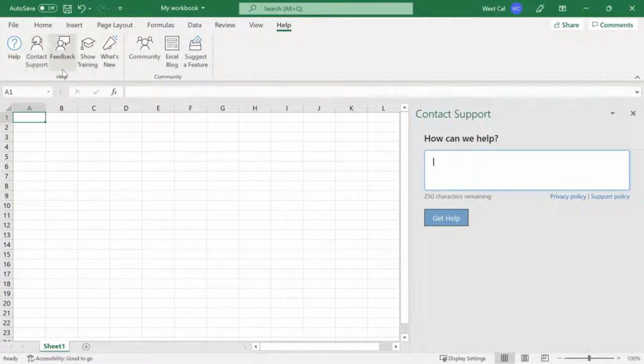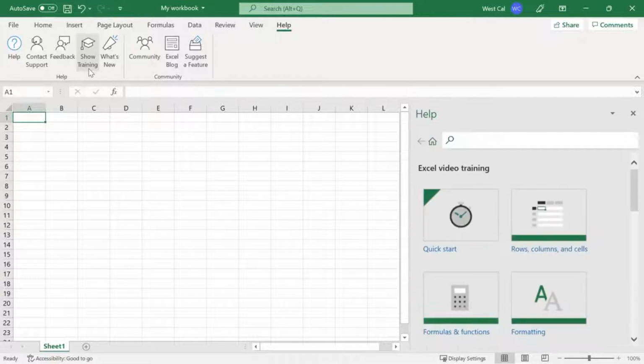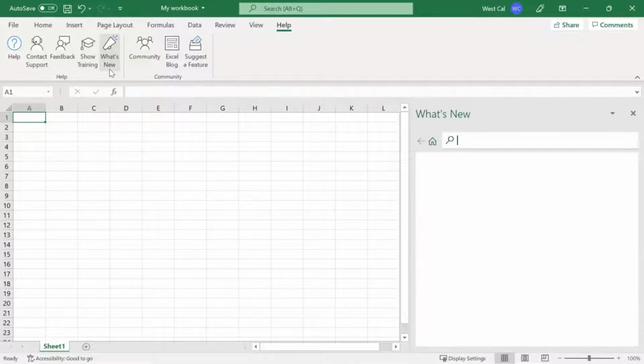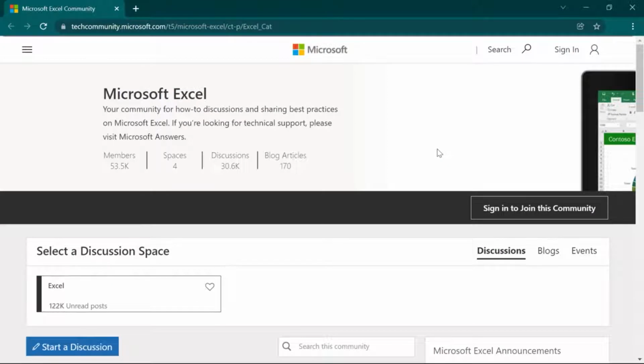The Feedback command will launch the Feedback task pane and present you with options to submit feedback to Microsoft. The Show Training command will launch the Help task pane and present options for built-in Microsoft Excel training. The What's New command will launch the What's New task pane and display information on new features in the Excel application. The Community command will launch a browser window and open the Microsoft Excel Community homepage, which gives access to a wealth of information created by a user community.